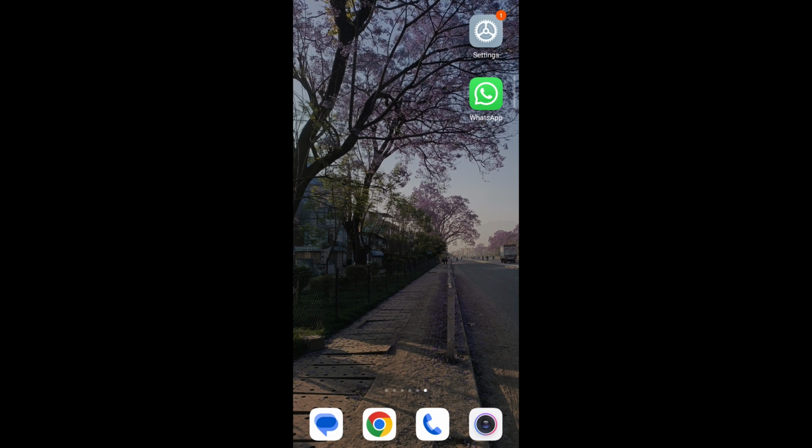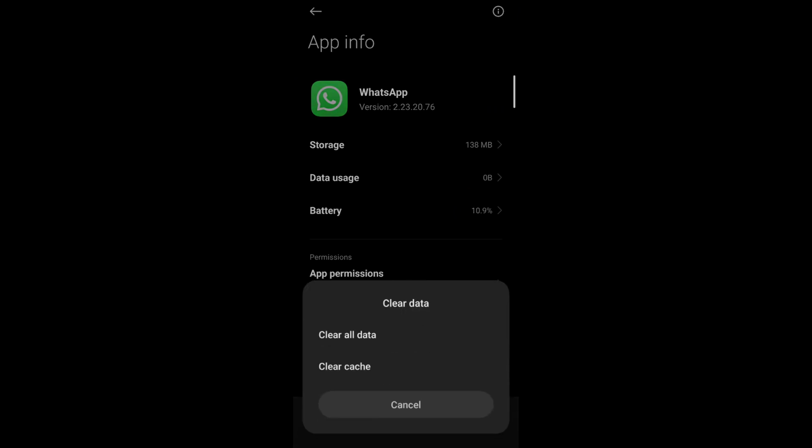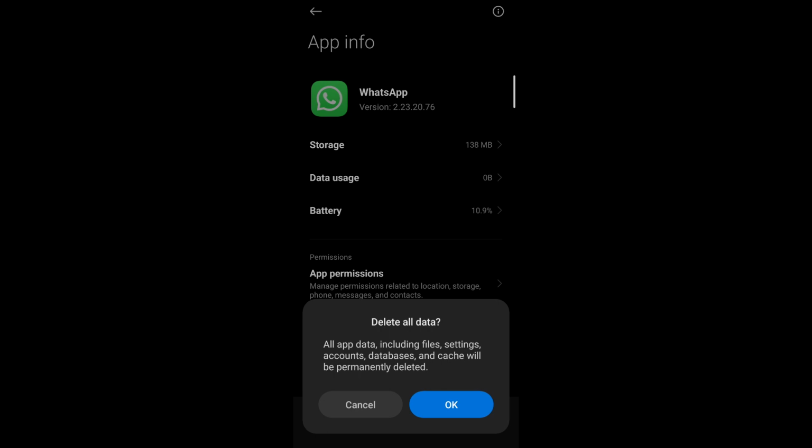Without further ado, let's get started. First, long press on the WhatsApp application on your mobile. Go to app info and then at the bottom of your screen you can see the clear data option. You tap on it and tap on clear all data. Confirm that you want to clear all data.